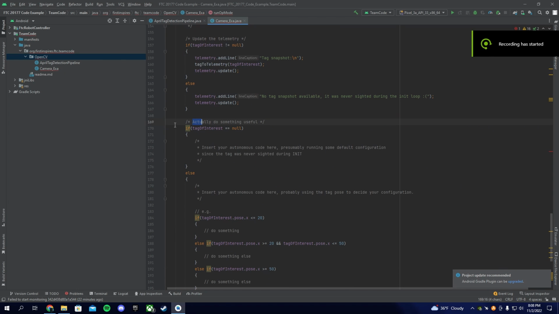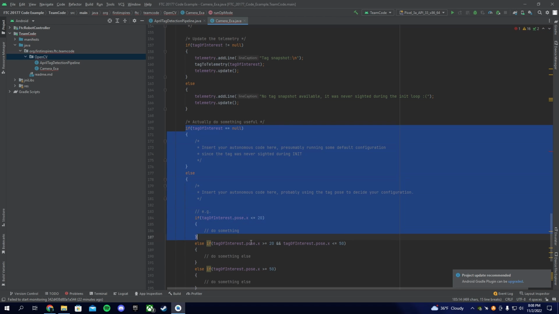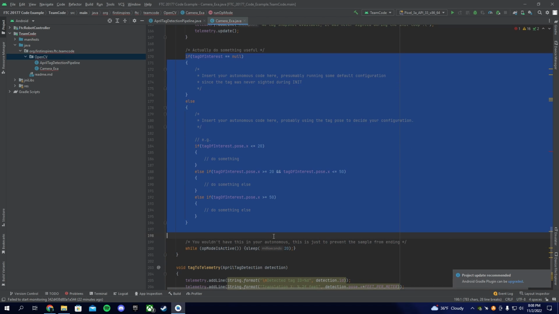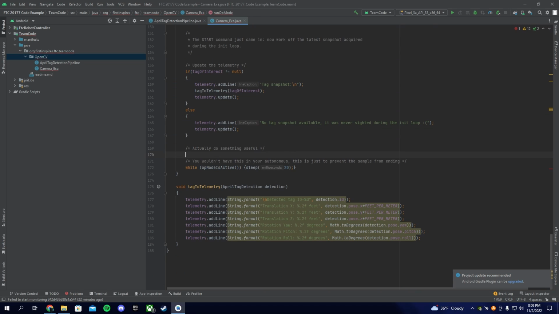So alright, you want to scroll down to line 169. It'll do slash actually do something useful. Just go all the way down until you get to it. You won't have this in your autonomous section, and just get rid of it because we're going to write our own. So what we're going to do first is if, and then tag of interest like so. It'll probably show up right there. And then we're going to do equals equals null.